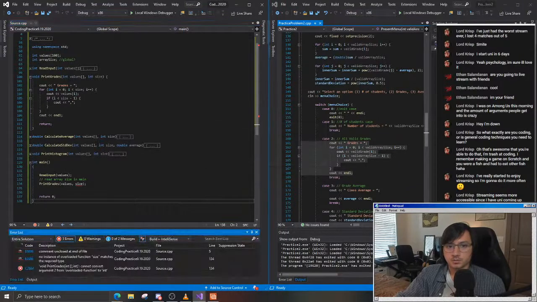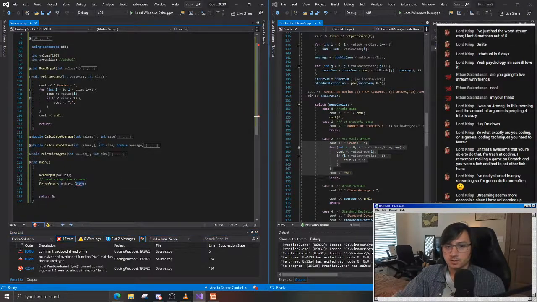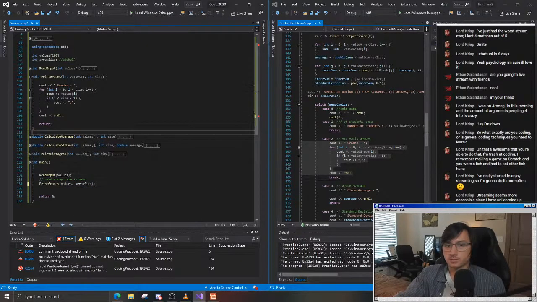We did have problems. This. Size. No instance of overloaded size. Oh, right. Of course. It's actually array size. That's my global variable.